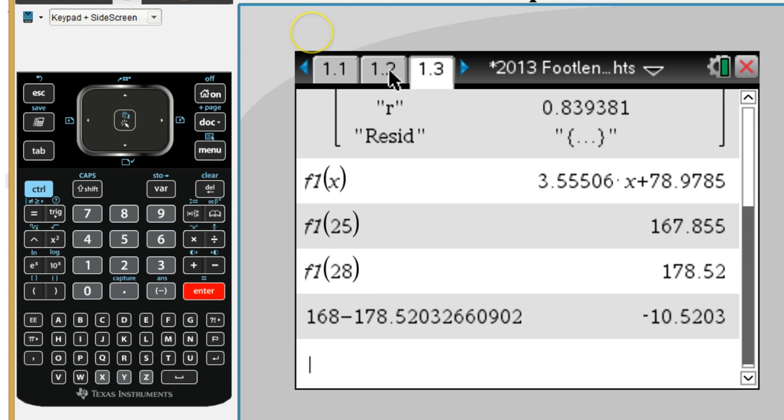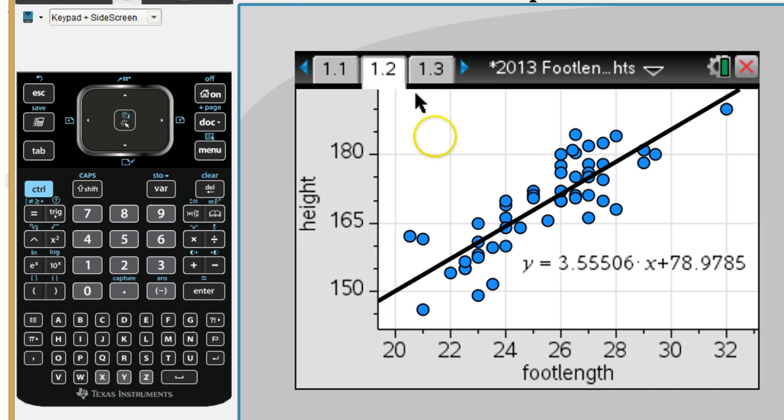In other words, if we look at this graph here, my actual height is 10.5 centimeters below the predicted height. Or we could say that the prediction for a foot length of 28 is 10.5 centimeters above this person's actual height. So a negative residual corresponds to all points below the line will have negative residuals. That corresponds to the actual height being less than the predicted height.